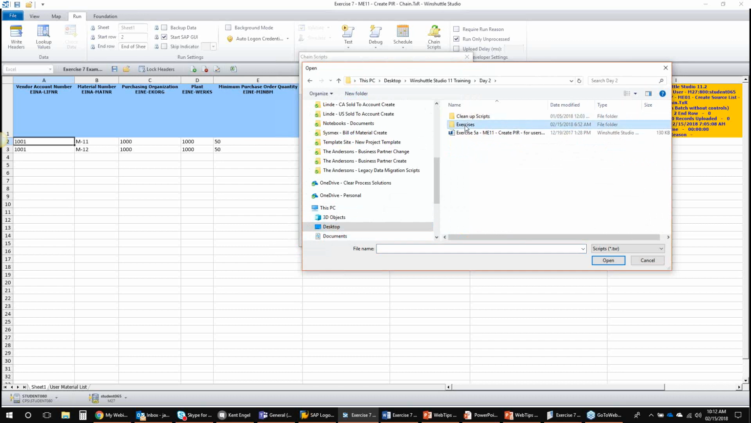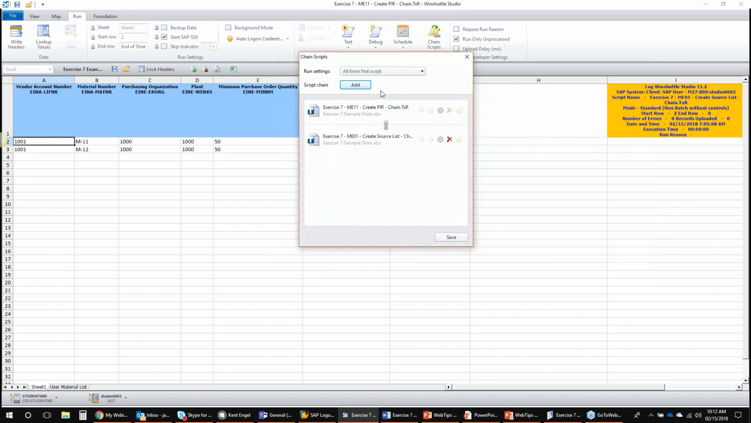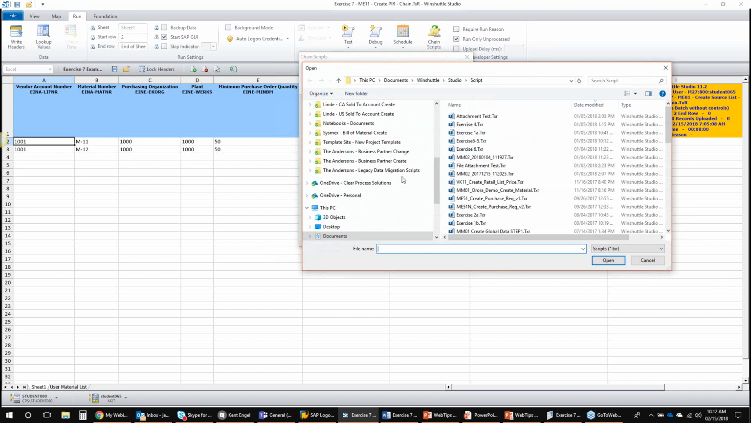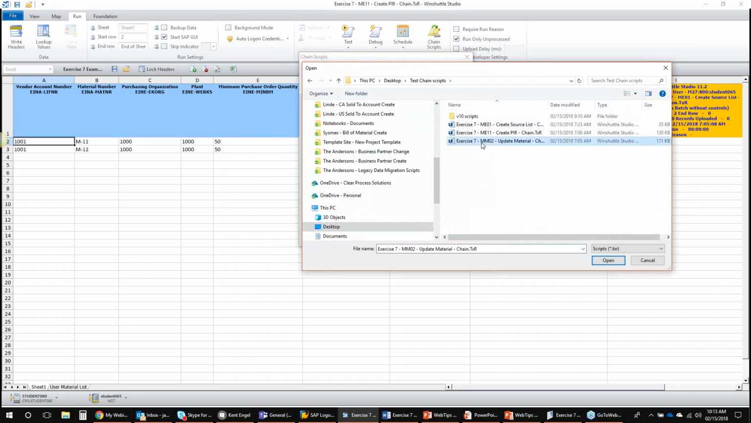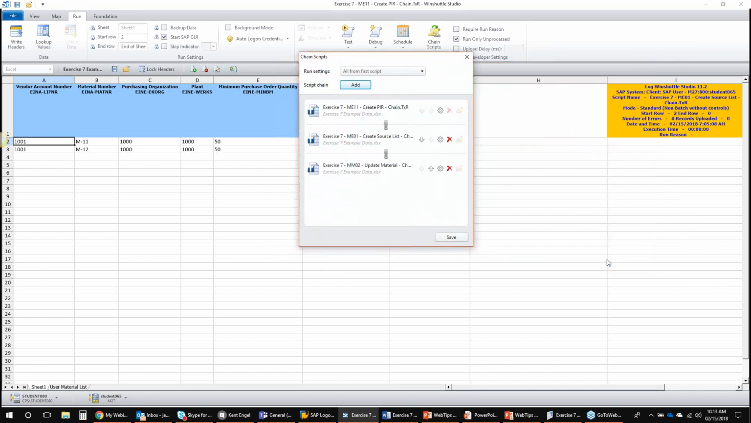So no worries though, I do have another copy of that, so I will just open that up. I'll just run in here and grab this. Then I'll grab my ME01 from here. We're good. And I'll add the second one, or the third one I should say. And hopefully I can just grab that out of here. Perfect. Okay, so now we have our chain of scripts created.